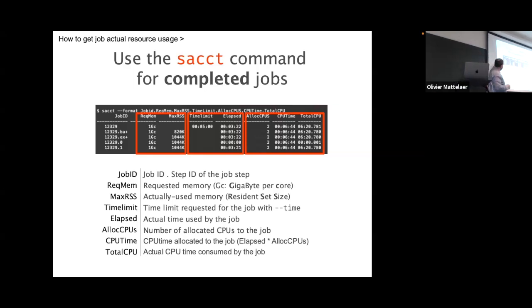Every srun will appear here. These are internal steps for Slurm's working, but these ones are the ones that you have created. And for each of the steps, you see the requested memory and the memory used, and you can compare both numbers. You see the time limit and the elapsed time, and again you can compare these numbers.